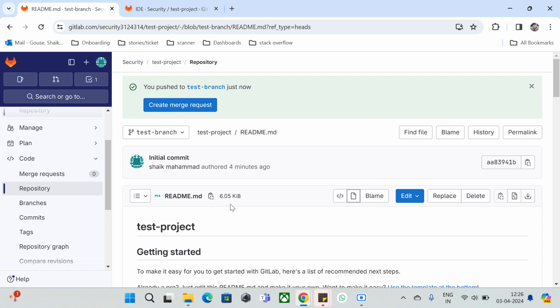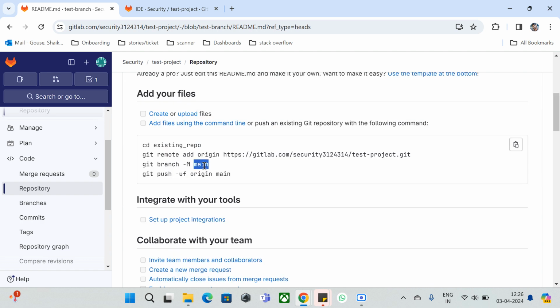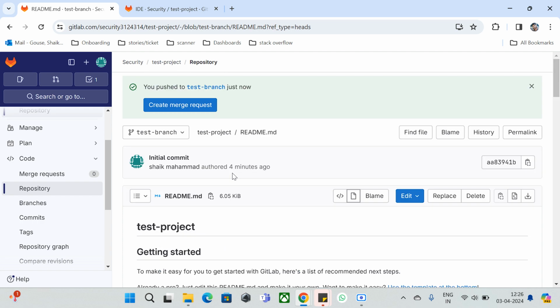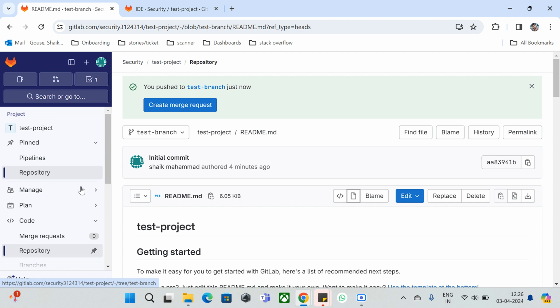In our case, our branch is test branch. Here it's showing as main. You can replace the values, and later you can push your code into the specified branch. So this is the basic information about creating projects and all. And let's get back to the homepage components.